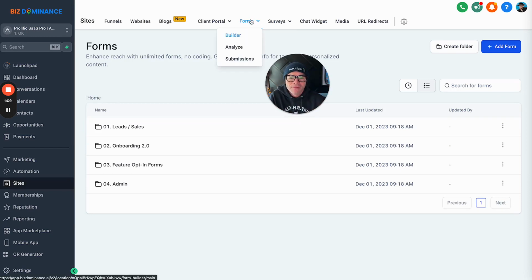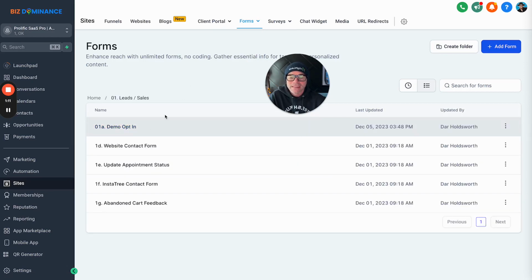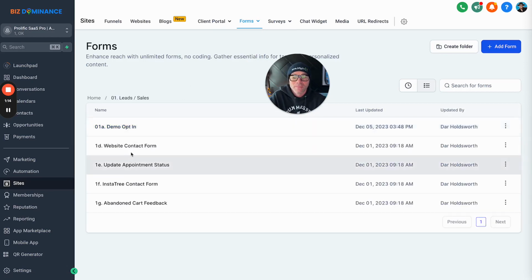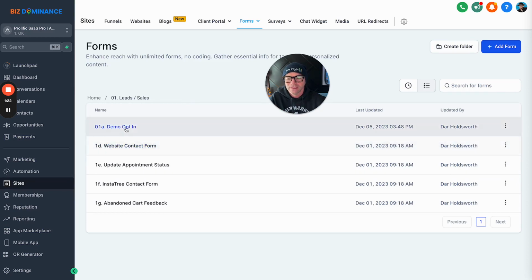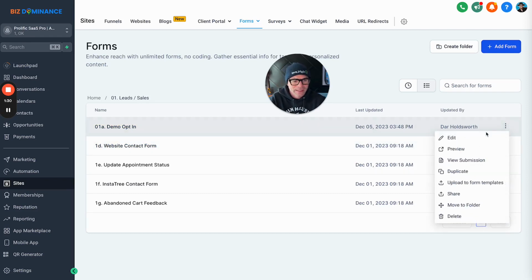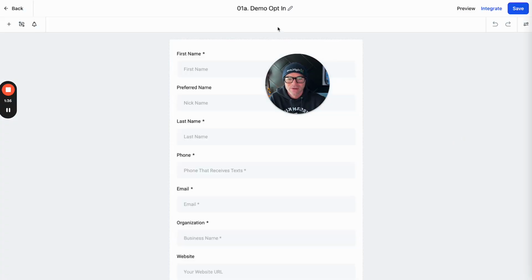So for example, let's look at forms. All of my lead forms, like my demo opt-in form, my website contact form, update appointment status form, all those forms are in the form folder, and they're named appropriately. Actually, look at that. You know what? This is always refining. Let me just edit this really quick, and we're going to rename that. Get rid of that 0. I just can't stand it to not all be perfect. All right, there we go. Save. Okay, so we're saved. Now let's go back.